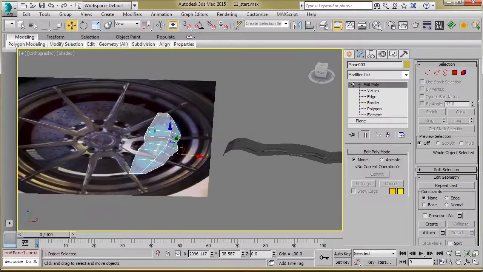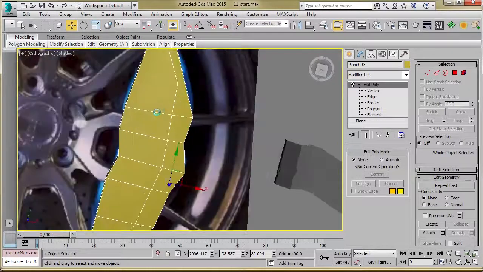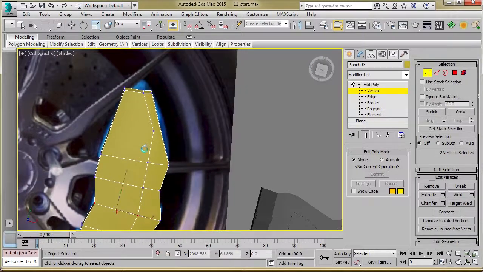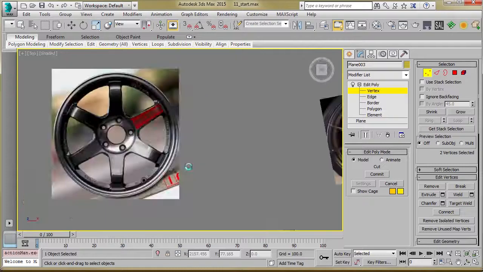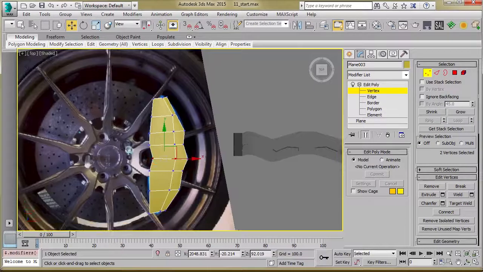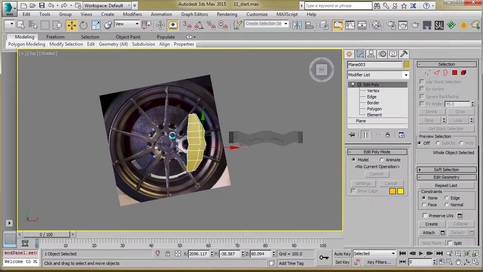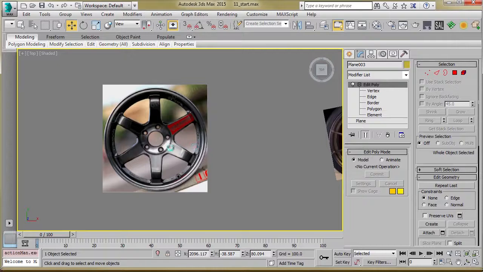I'll go ahead and turn off X-ray mode so we can see what we've gotten that far. And there we have it. And what I do here, of course, is just continue by cutting across my edges so I can see where they're needed. For this, we would subdivide it once we're done with the modeling. And so that's how I'd go about doing the caliper.